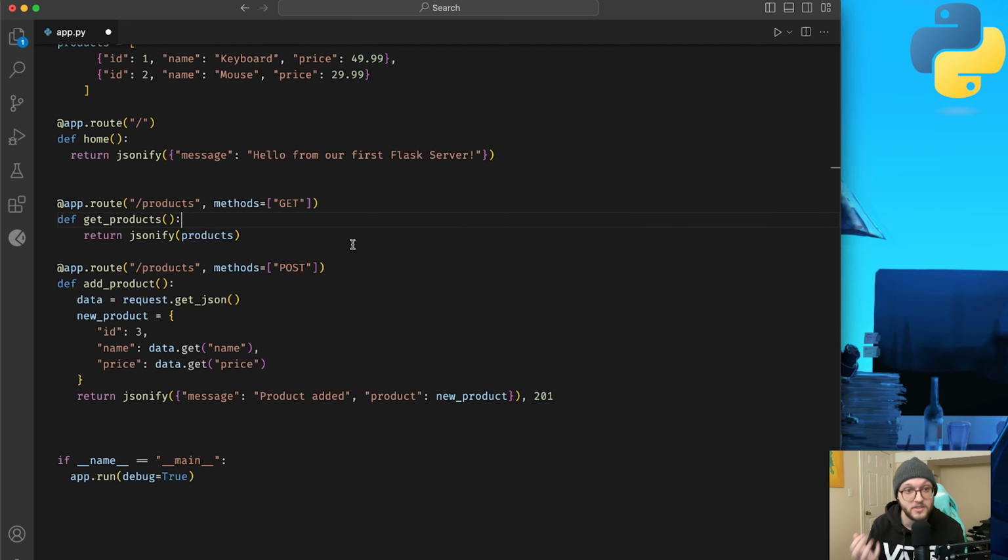Then what we'll do is, before our return jsonify down here, we're going to go ahead and add a products. So we're going to reference that global variable .append, which we use to add things to a list. And then we're going to add the new_product here. Everything else should remain the same.